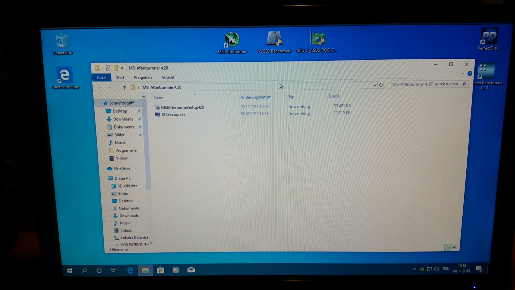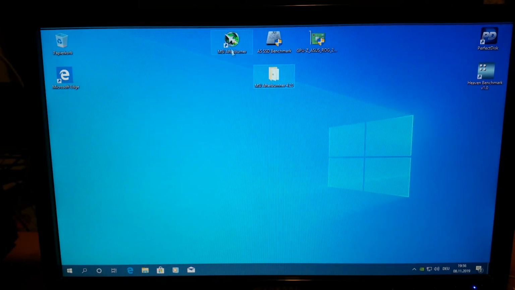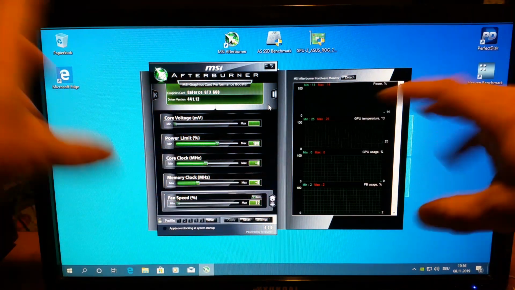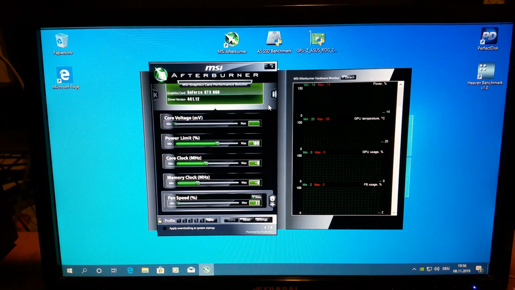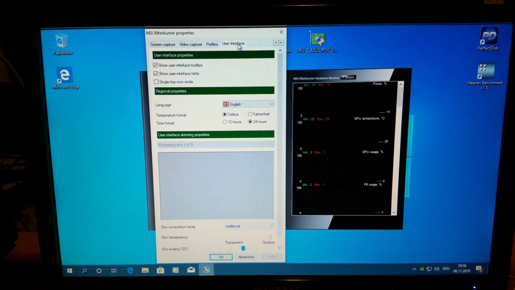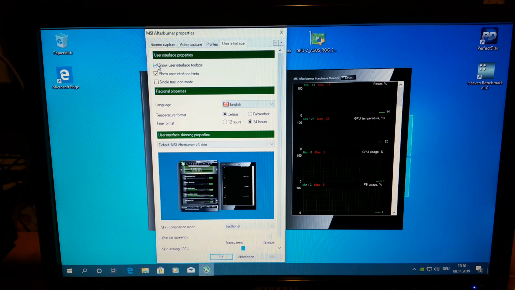When you have installed everything, you can finally start the tool MSI Afterburner. It looks just like that. Normally when you start it for the first time, you get some info and so on, and you don't need that. You can just go to settings and disable all of this. When you go to the very right side, you can deactivate or activate it like you want.